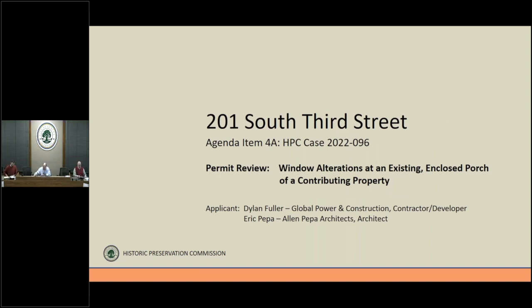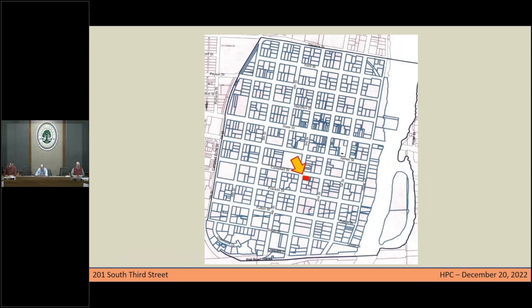Okay, the next item on our agenda is review of building permit applications, 201 South 3rd Street, case number 2022096. Go ahead. Thank you, Chairman Zelmer. The subject property is located in approximately the center of our local historic district and is located in the eastern half of the Central Geneva Historic District listed in the National Register of Historic Places.